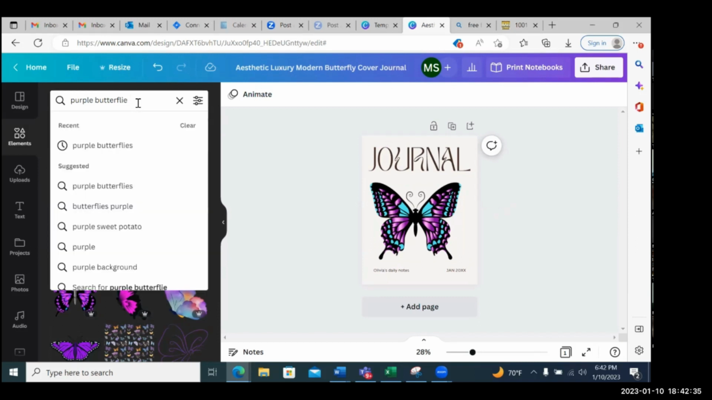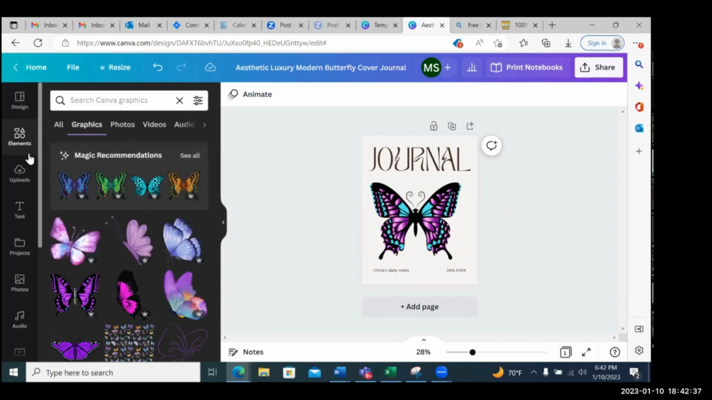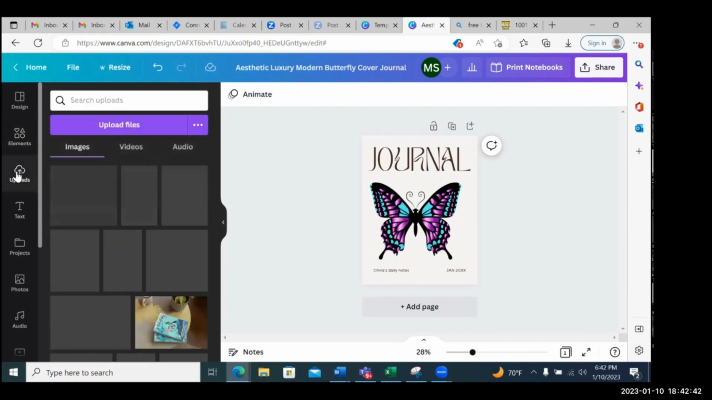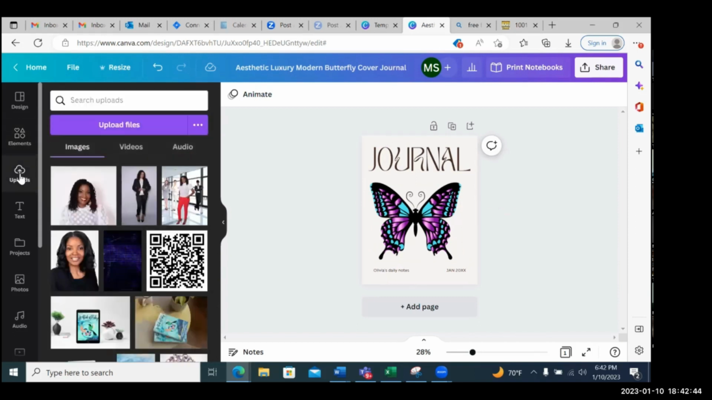Canva is really great at providing some great graphics for you, right? Your uploads is if you want to upload a file from your desktop or laptop into your design center. You just click on your upload file button. It'll take you to your desktop and then you select the file that you want and it will drop your files in here for you. You can upload images, you can upload videos, and you can upload audio as well if you want to do audio books and things of that nature, right?